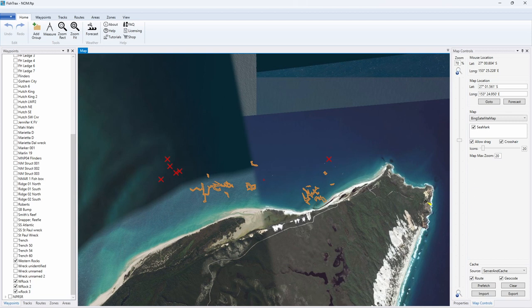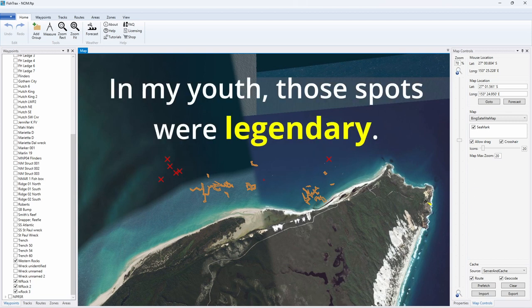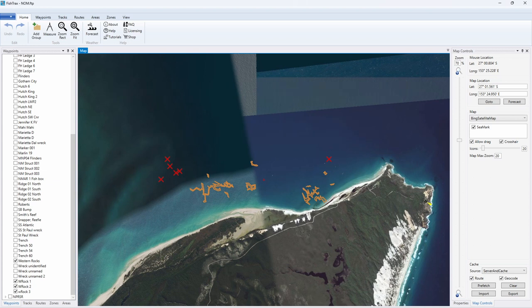Unless you're like me and you just want to get out into the sexier fishing spots like Hutchies and Roberts, Deep Tempest, those sort of places. But when the weather's against you and you can't get out there, sometimes just fishing in close off the north end of Moreton is pretty good. And that's when I used to go for the Western Rocks area.